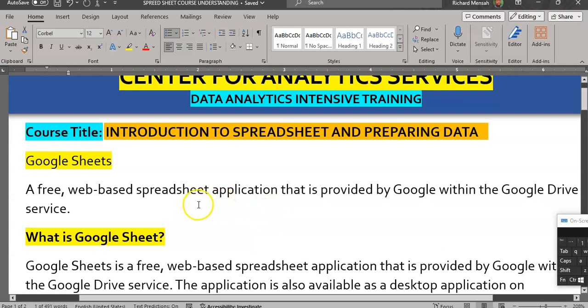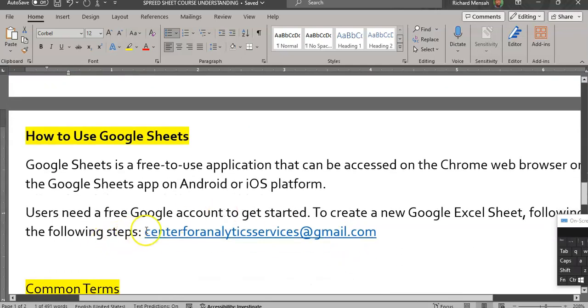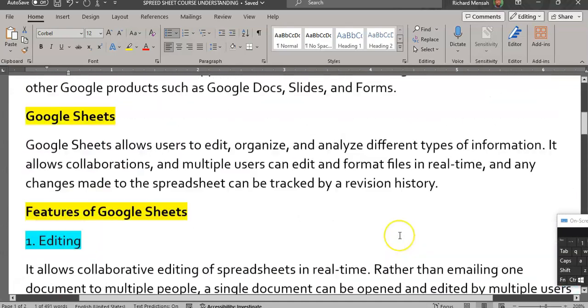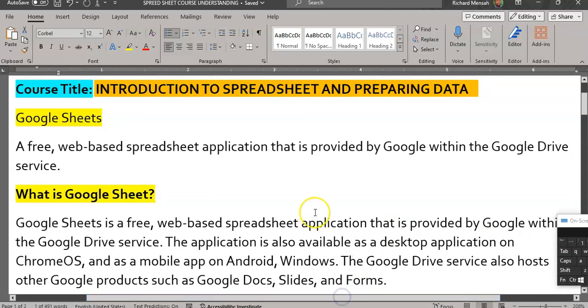This is a free web-based application provided by Google within your Google Drive. So if you have access to Gmail, like Center for Analytics Services at gmail.com, then automatically you also have access to Google Sheets. Please, if you don't have Google Chrome on your local machine, do get one, because of some interesting extensions that we would recommend, which are good when you are using Google Chrome as opposed to any other browser. Okay, fast forward.